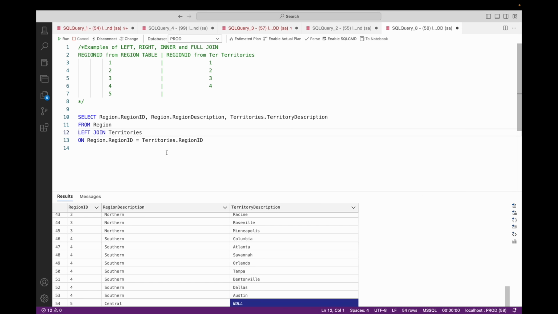Whenever you connect two tables, guys, from your main table it will pick all the values. Since you might not have a matching value for the same records on the right table, whenever there's no match, the result will be null.